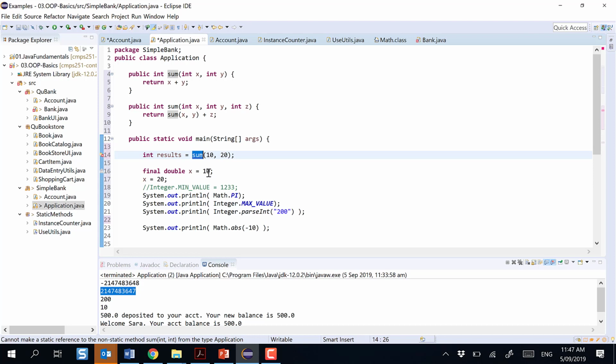Any other attempts? Remove this? No, you can still hear, still not happy. Yes, please. Another attempt. Maybe because there's a final double of value x. Sorry, which one? Down final double x, and you said that final is a constant. No. This x here and this x here, they have nothing to do with each other whatsoever.